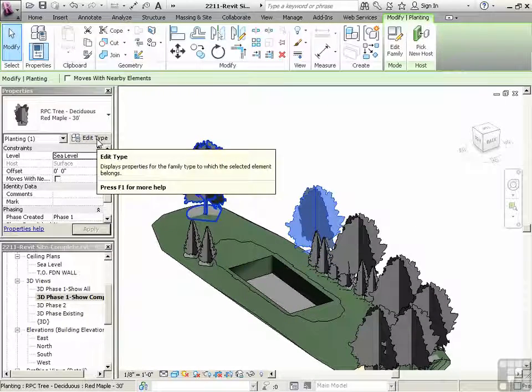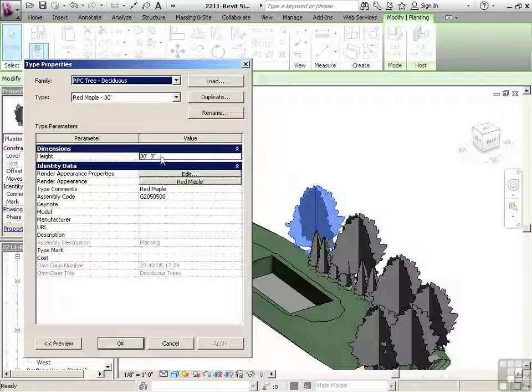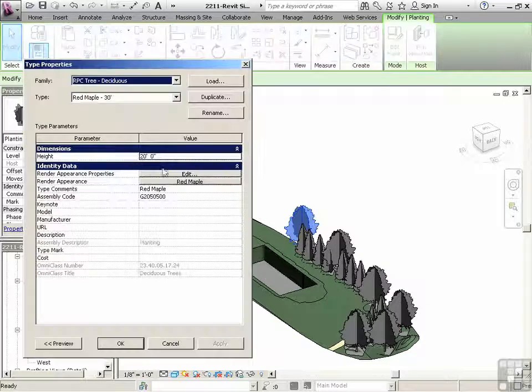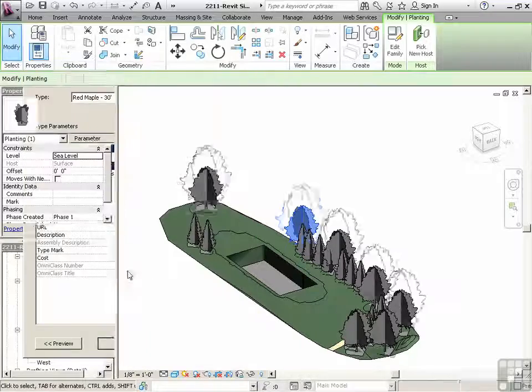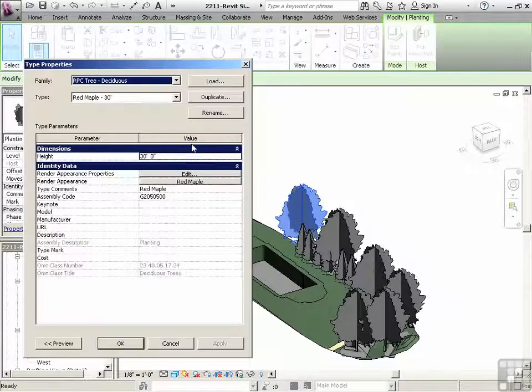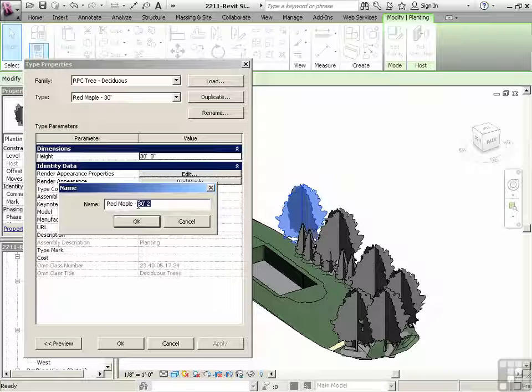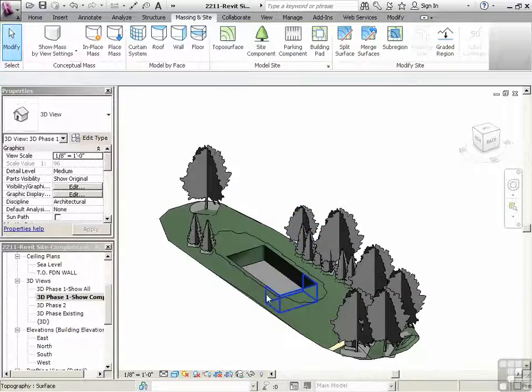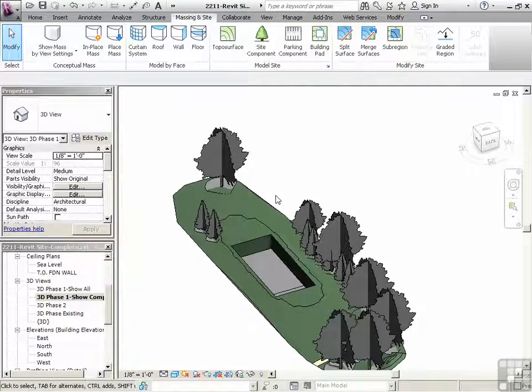Of course, you can click on them, edit them, and you can change their height. Maybe we want this one to be a little bit shorter. Maybe we want it to be higher. That's something we can change. Now, keep in mind, I changed just the 30-foot one, so a little bit sloppy on my part. So that's 30 feet. If we wanted to change those, maybe that particular one, we could duplicate it and call it a red maple 20-footer. Okay, we can make that 20 feet. So you can see there you have options as far as trees.